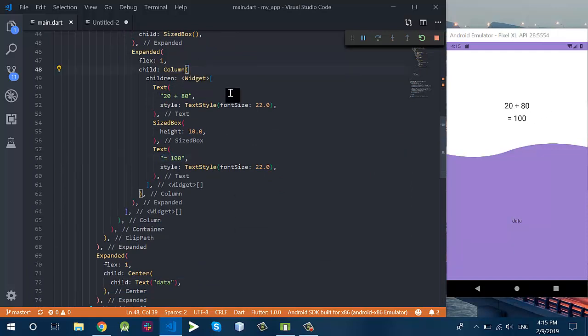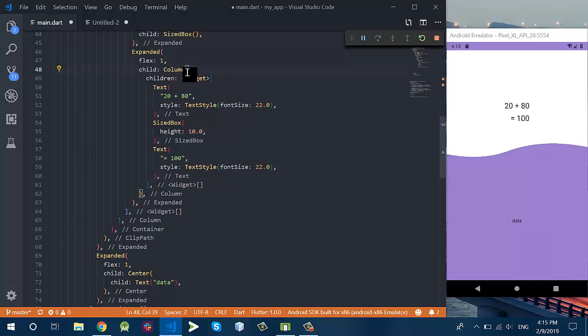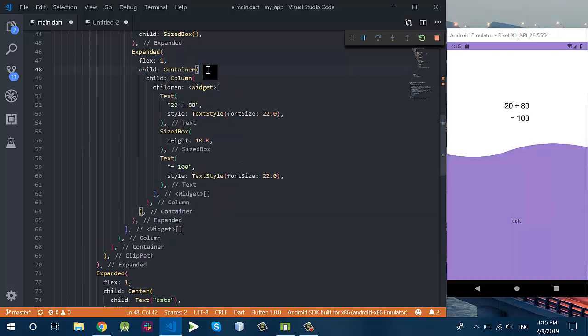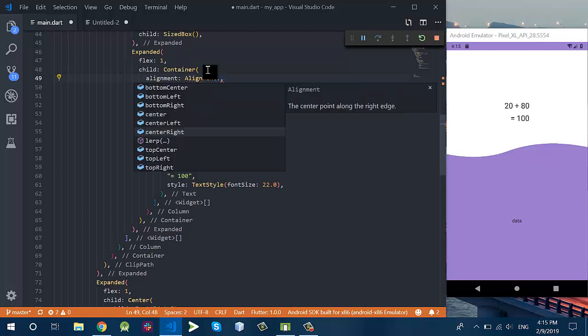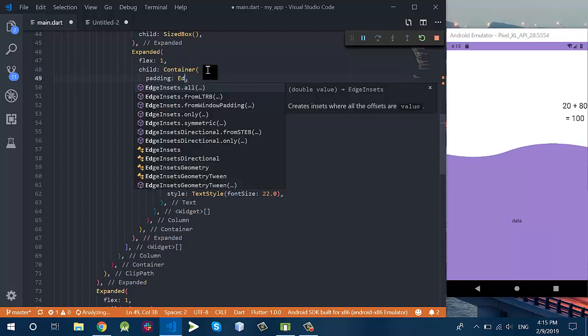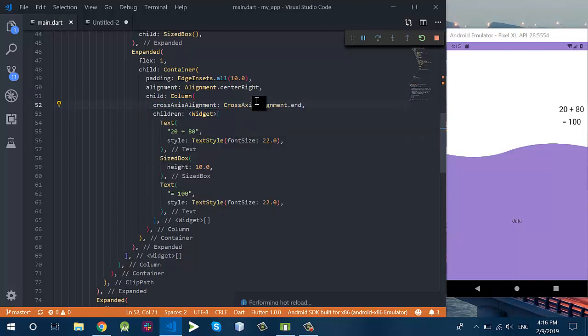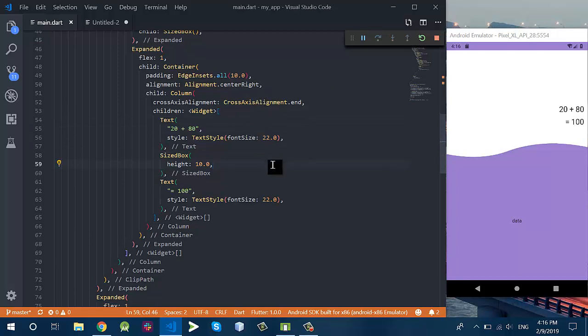Okay, let's set the cross axis alignment end, and okay, now again I will wrap this column with the container, and I will set the alignment of this container to center right. And now again add the padding, set to 10. Okay, now again add the cross axis alignment, which is CrossAxisAlignment.end.